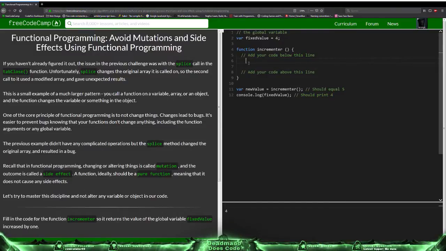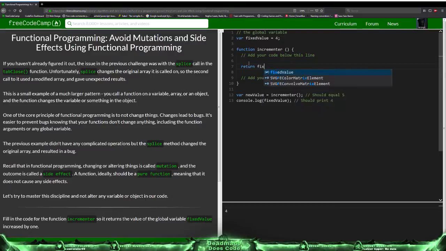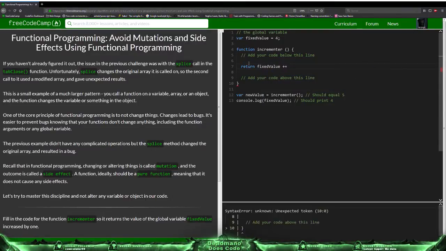What if we did this, right? What if we did return fixed value? Wait, if I do plus equal to 1, that's going to increment. Wait, if I did a variable fixed value plus equal to 1, that would increment fixed value. But because I'm returning it, is that still going to increment? No, I think it's going to change fixed value.